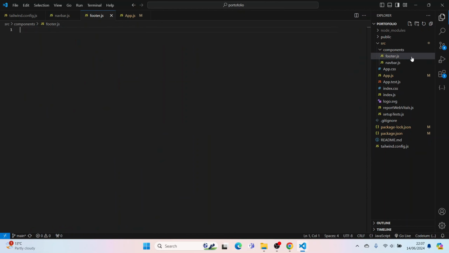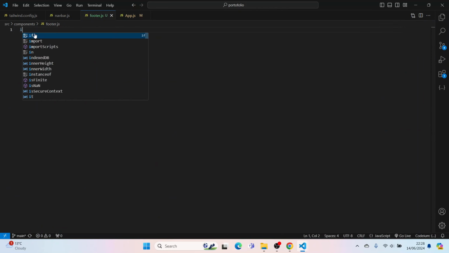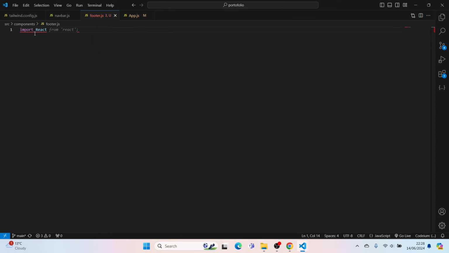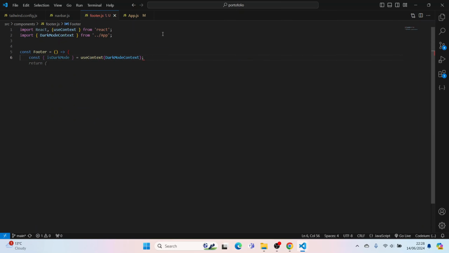So we're going to go to components and make a new file called footer.js, like so. For the footer, we're going to import React from React. Now we also need useState in there. Actually no, we only need useContext in this one. The context will do for now. If you go down, we're going to import DarkMode from app, which we have created. We don't need the link. We can do a const Footer, and a const darkMode equals useContext(DarkModeContext), and we can do a return.